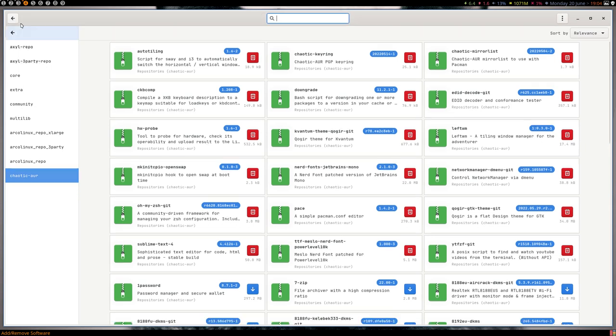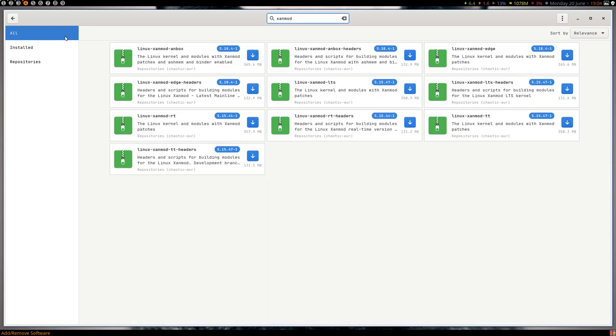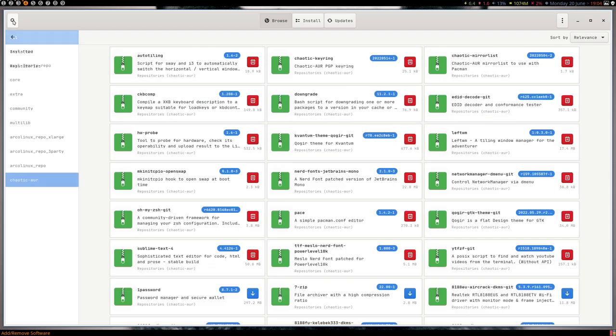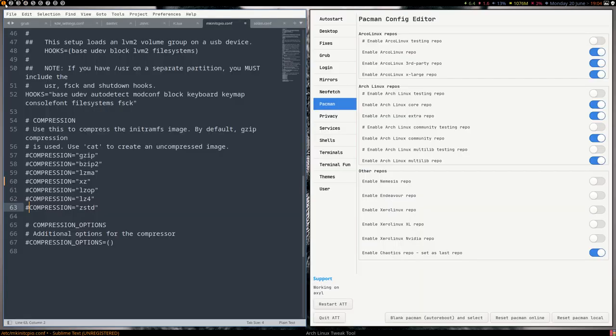Now, we could do the Xmonad thing. Several of them, actually. Nbox, Edge headers, RT, TT, LTS, Edge, right? Choose and install. And that's the thing. That's the power of this little shop. If you have the shop, you open up this particular shop and say, okay, what's in there? And here are NVIDIA drivers. What's in there? Try it out. Trial and error, right?